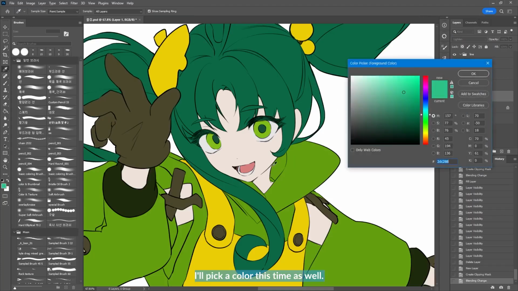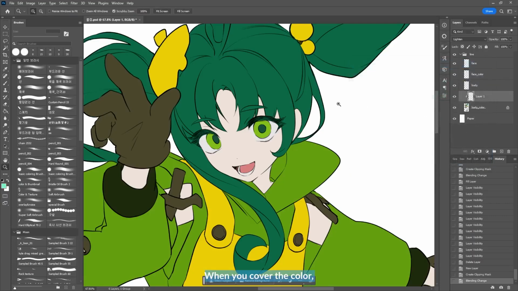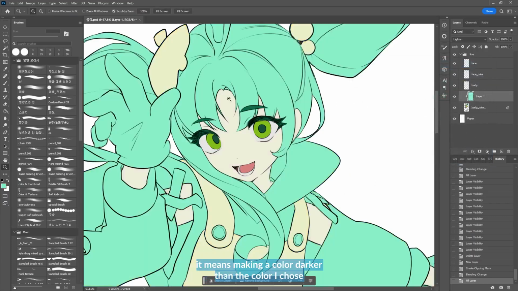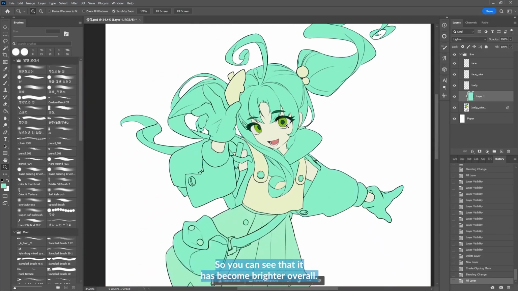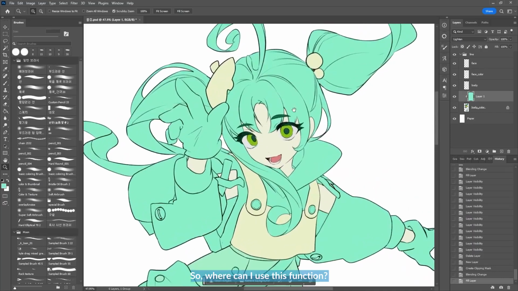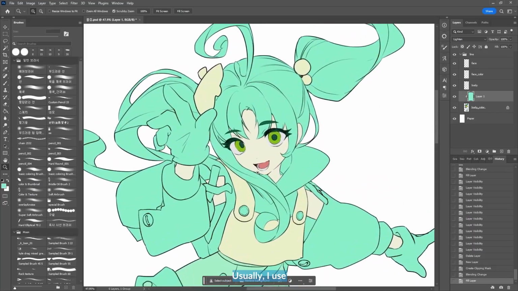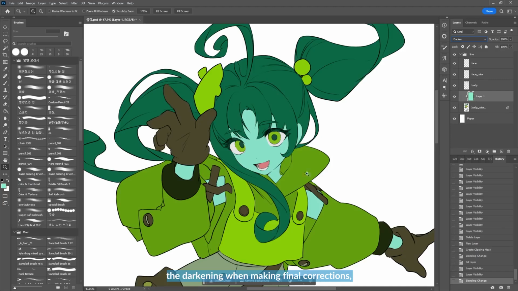I'll pick a color this time as well. This time, I will choose a bright color. When you cover the color, it means making a color darker than the color I chose brighter with the chosen color. So you can see that it has become brighter overall. So, where can I use this function? Usually, I use the darkening when making final corrections, as a role to add a small amount of color to the skin or bright parts.